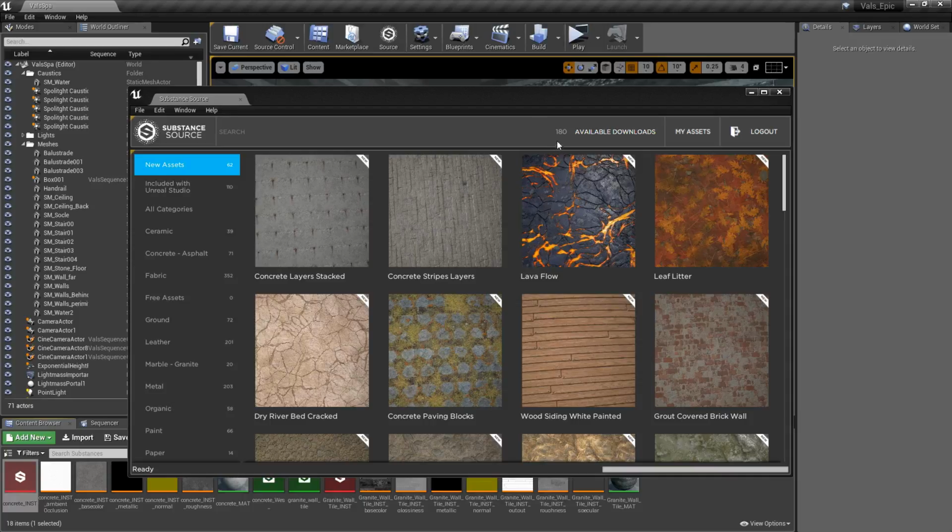With Unreal Studio are included 100 substances that are conveniently located inside this substance source browser here inside of Unreal Engine. So I'm going to show you how you can install and then use the substance source to download the substances and play with them inside of your project.